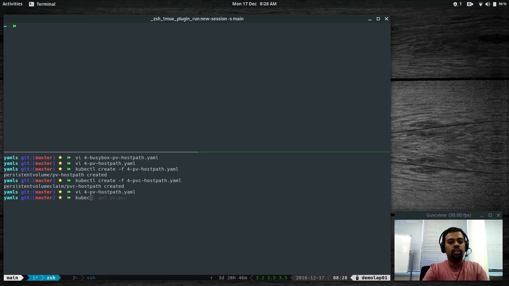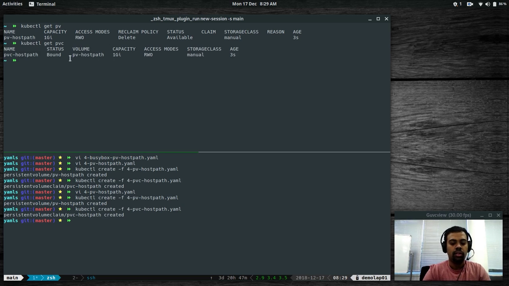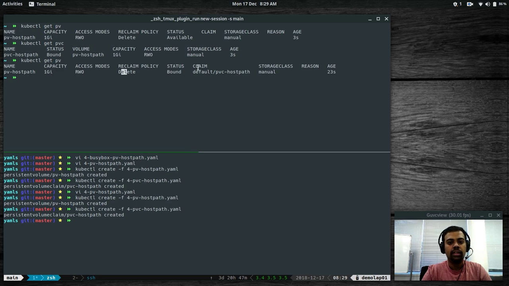So let's create it. kubectl create -f PV host path. That's created. If I do kubectl get persistent volume, the reclaim policy is delete. It's available, so no PVC has requested this persistent volume. Let's create the PVC. kubectl get PVC, so that's bound. kubectl get PV, reclaim policy is delete, and the claim is done by PVC host path.